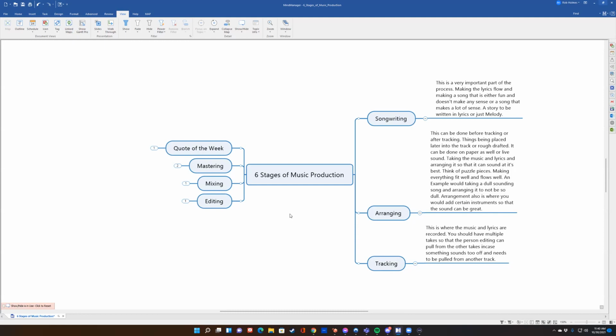Everything goes into editing, and we tell the editor what our arrangement was. So we send him our arrangement as well. So now it goes to editing.